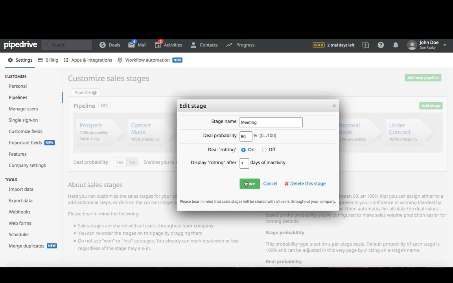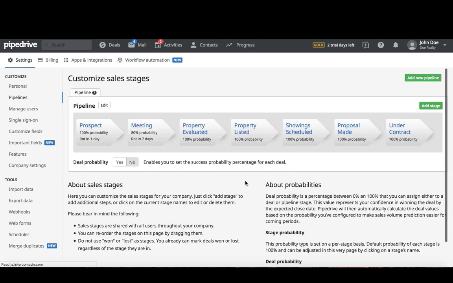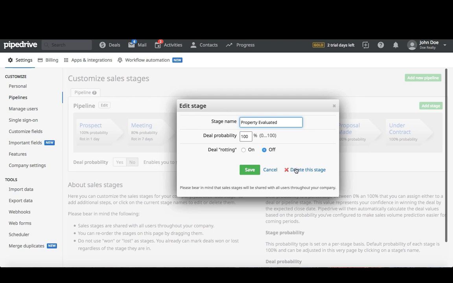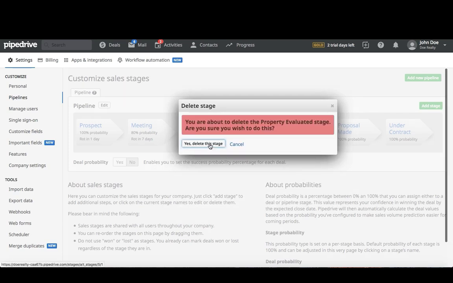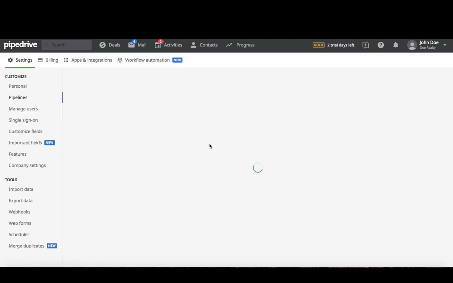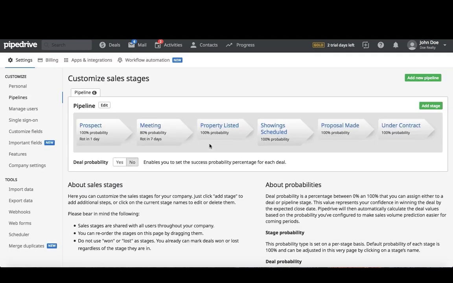Since we're tweaking this for a buyer's agent, let's click on Property Evaluated and delete it. Down here at the bottom of the Edit Stage box is a red X. You can click to delete a stage. Then you get this red pop-up message asking you whether you're sure. If you are, and I am, click Yes, delete this stage. I'll go through the exact same process for property listed and delete that too.